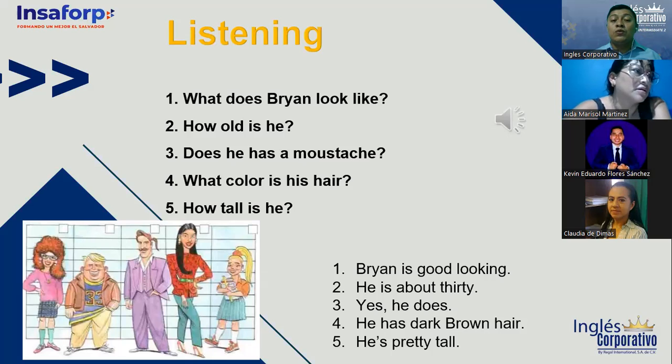One, what does Brian look like? Brian is good looking. How old is he? He's about 30. Does he have a mustache? Yes, he does. What color is his hair? He has dark brown hair. How tall is he? He's pretty tall.